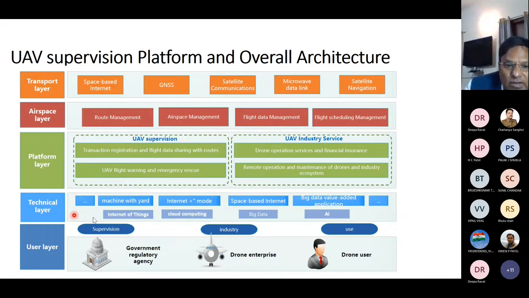Under the technical layer, you can see here Internet of Things, cloud computing, big data, artificial intelligence. All those latest technologies we can actually use along with the UAV data to carry out many analyses. As you can see here, we can do route management, airspace management, flight data management, flight scheduling management, and also we can use it for UAV supervision and UAV industry services.